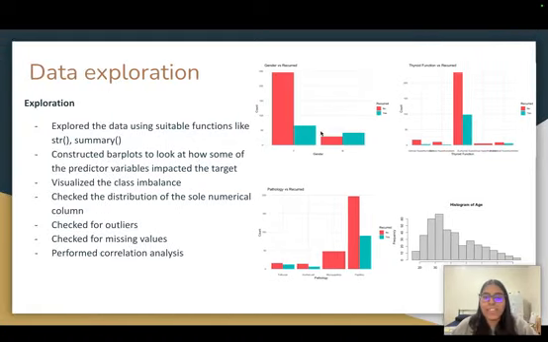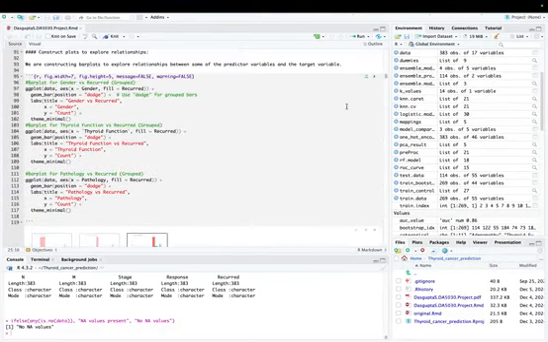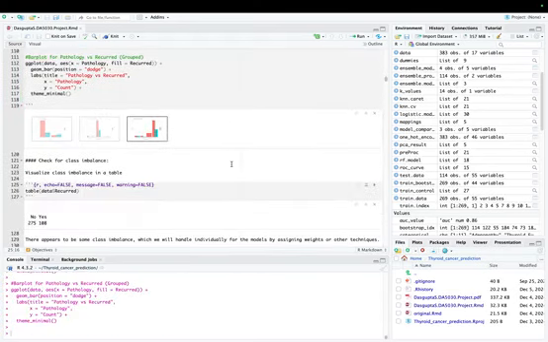The next step was to construct bar plots to look at how some of the predictor variables impacted the target. For example, we can see that females have more of a predisposition to recurrence of thyroid cancer. Then we can see that the papillary pathology of the tumor has more of a chance of recurring as compared to, say, micropapillary, where there's no recurrence in that pathology. So this is the code for generating all of those bar plots.